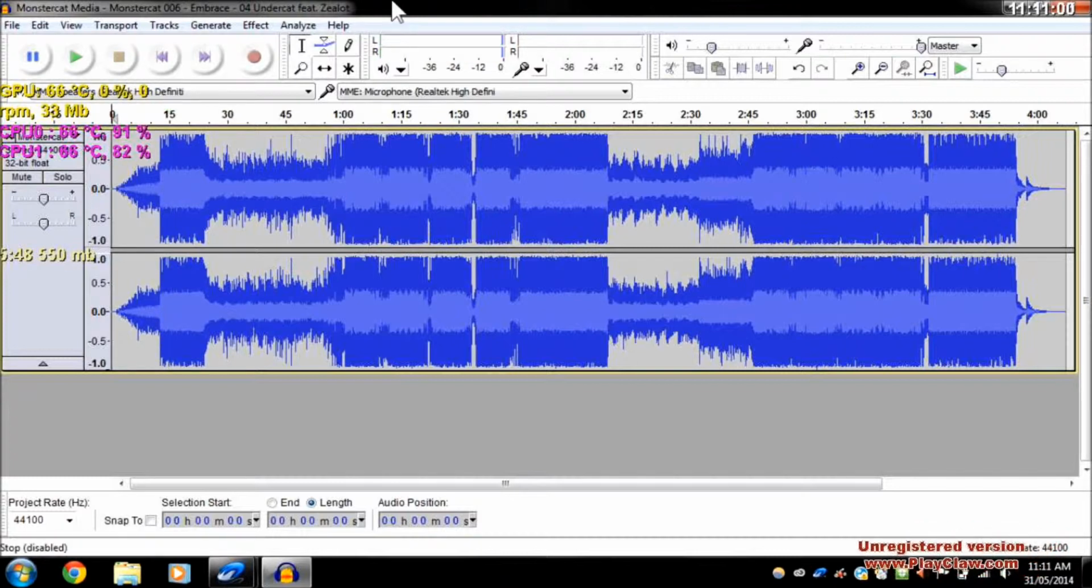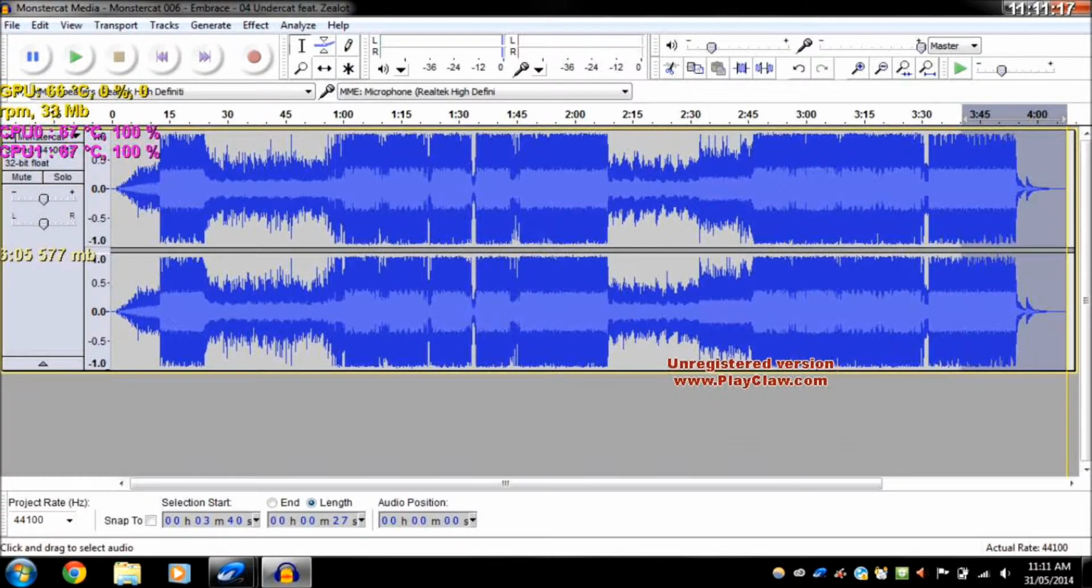Yeah, my bass booster's gone because I undid it. Now I'm going to demonstrate fade out. So let's do this. Before we do that though, we need to obviously select the section that we wish to fade out, just like we did with the fade in. So what I'm going to do is select from the end of the song to about there, just to get a nice full fade out.